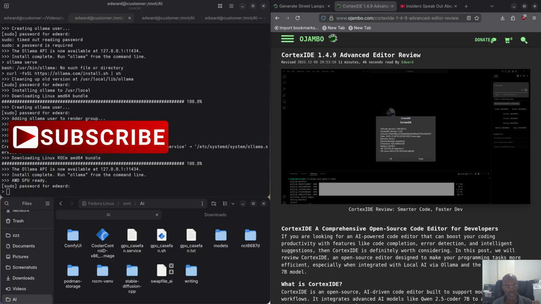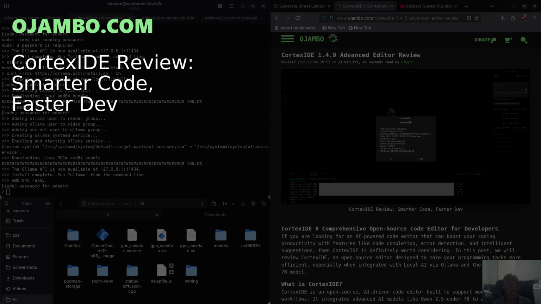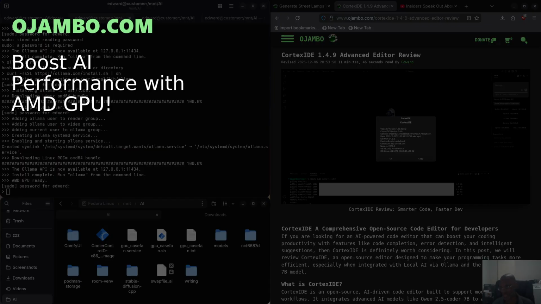All right. Also, now on to the introduction. I'm going to change the introduction a little bit. I'm going to use the same one as we did before. So this one is going to be boost AI performance with the AMD GPU. All right, on to the show.